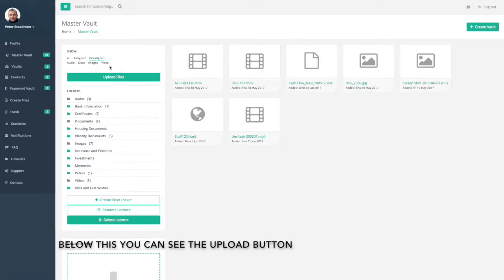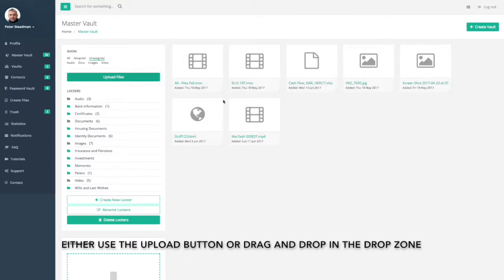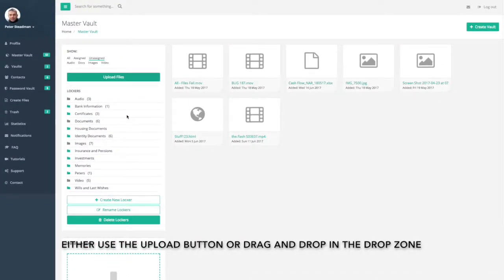Below this, we can upload files. Essentially, we have two ways of uploading files into the system. You can upload files here by clicking on this, and it will take you into a menu of your file system, and you can pick a file and upload it. Or you have the ability down here to drag and drop files into there. We'll go through that in a later video. When we segregate our files into different file types, we put them into what we call lockers.